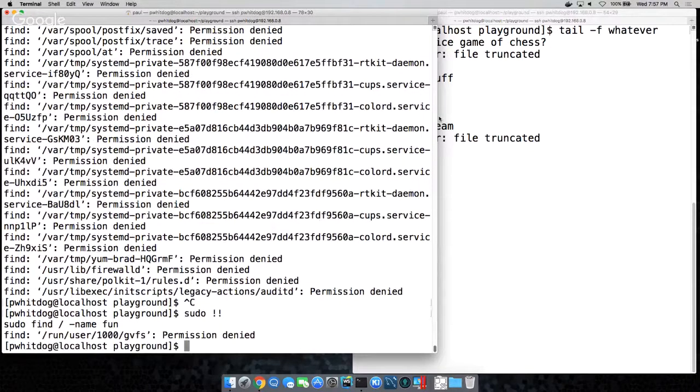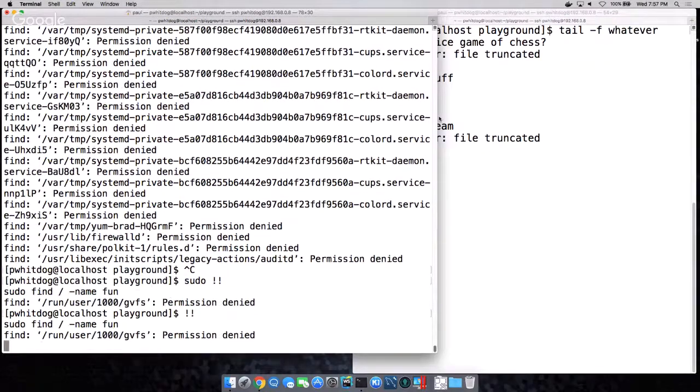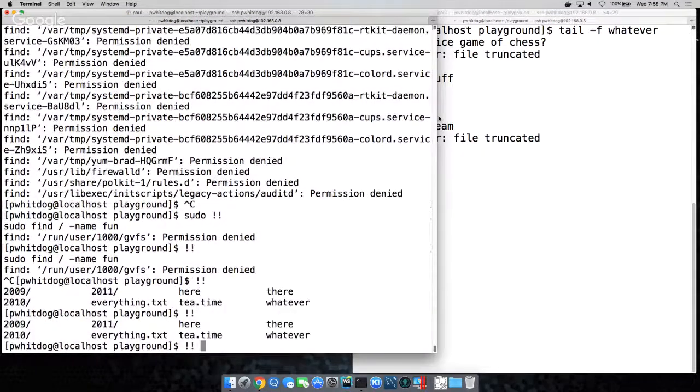Right. That's very handy. And they mentioned that the expansion for bang bang can be used for other things too. It can just be used for modifying the last command, right? Like bang bang tab. All right.